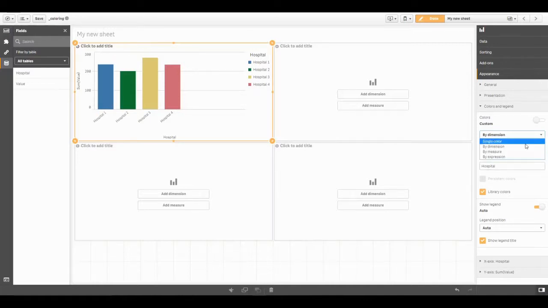I could also, of course, come down here and do an expression to forcefully pick colors for that. We don't want to do that, because when I do that kind of thing, I have to change that in every single chart. So I don't want to do that.